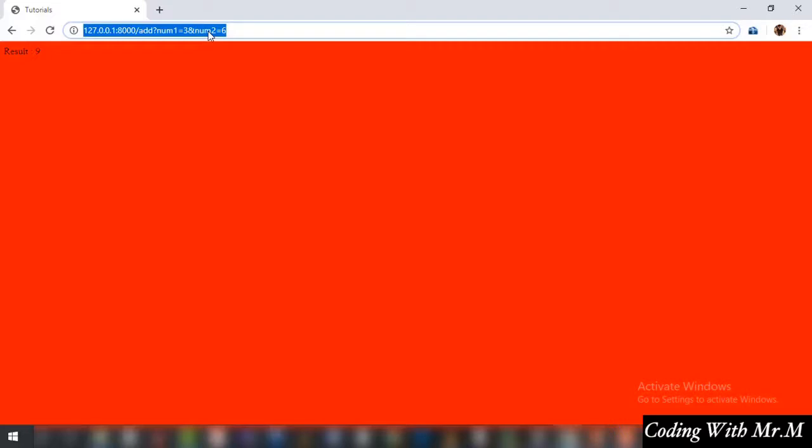If you have used post over here, then it would not have printed this thing over here, it would have ended right over here, and this would not have been a part of this address bar. And that is what is basically the difference between get and post. There are a lot of differences, but that will be discussed in the next tutorial.